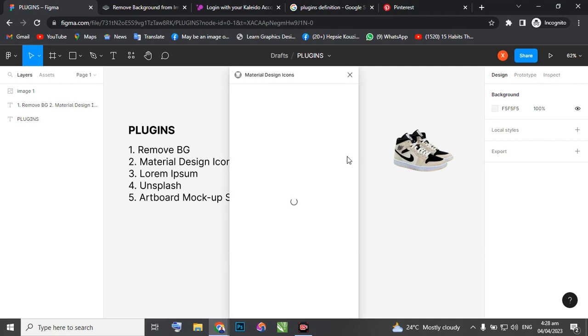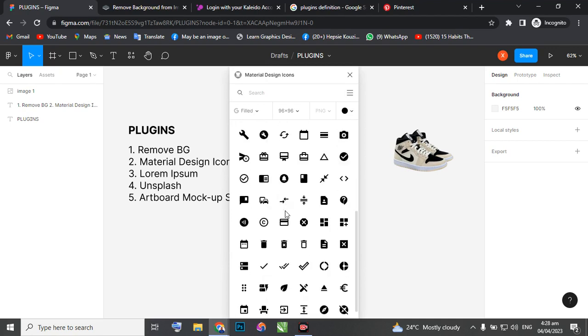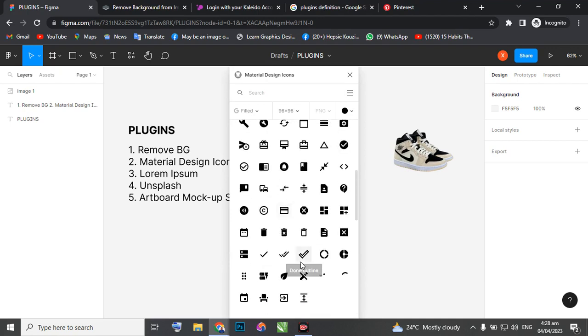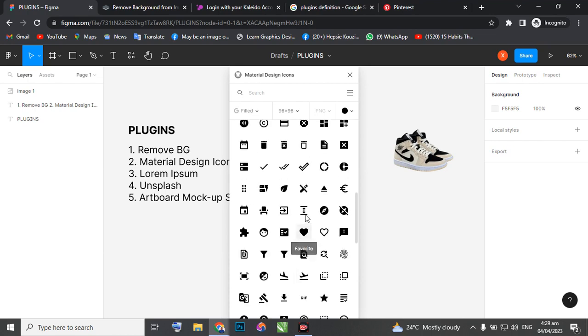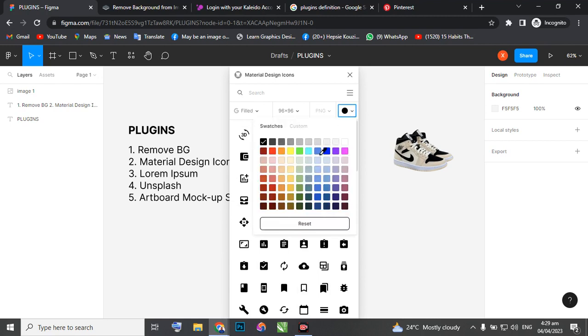So it's loading, or it has launched it. So this is what it looks like. You can get different icons you want for your design project. You understand? There are many of them, and the beautiful thing about this is that you can also change the color. You can manipulate the font color. If I want blue, for instance, you see that the icons have turned blue.